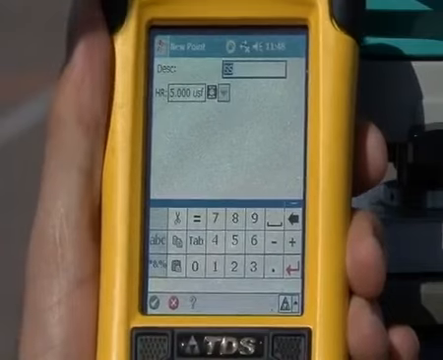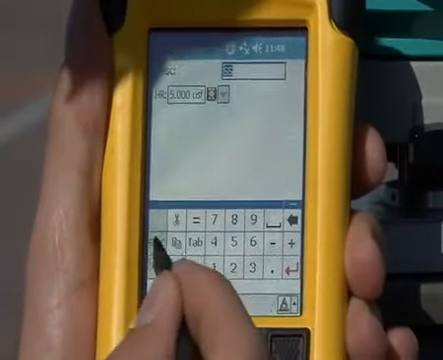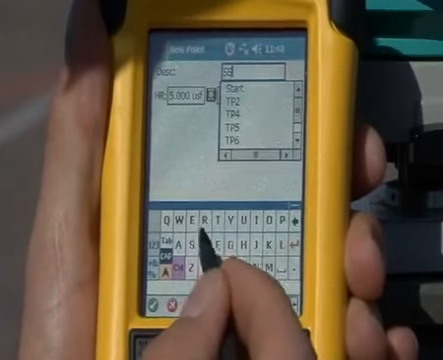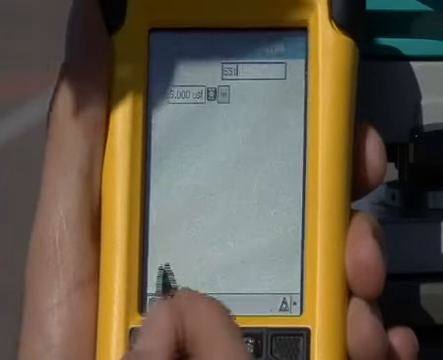And when it's done, it wants me to describe what the point name is. So I'm just going to call that side shot 1. And hit enter.